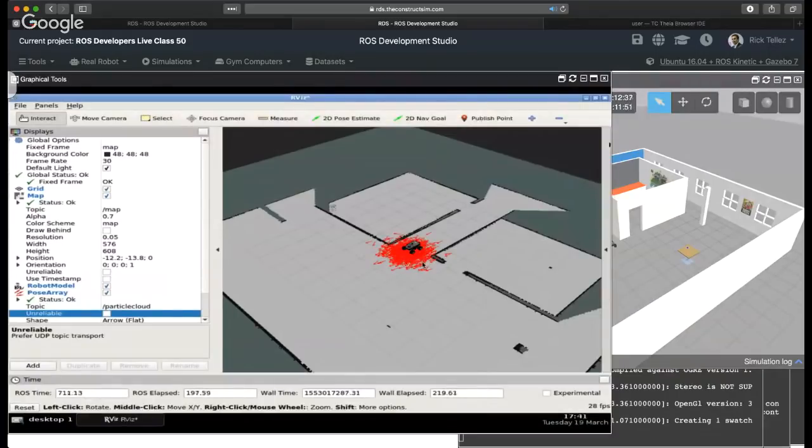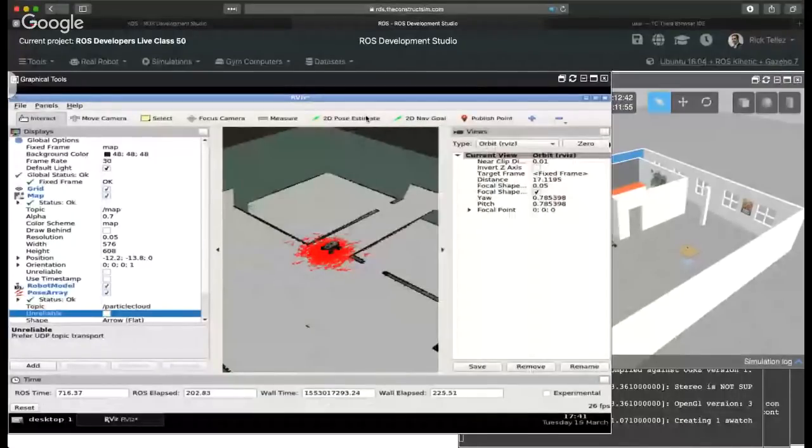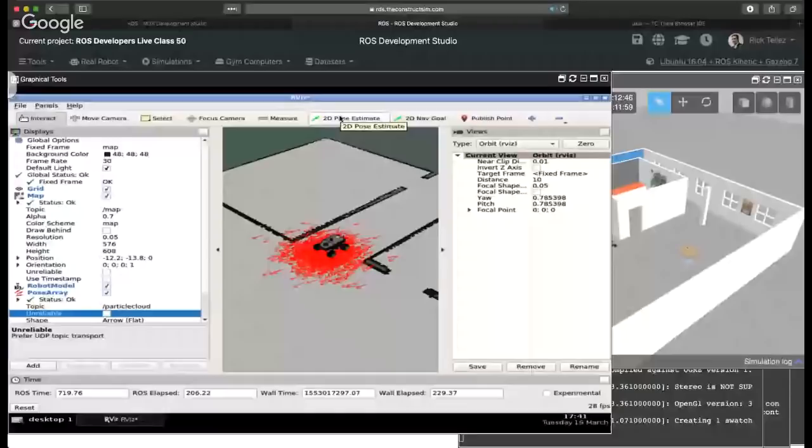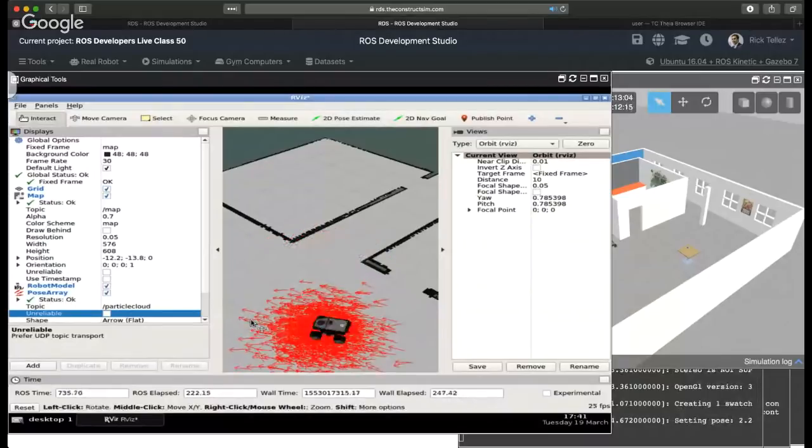Remember, if you want to localize the robot at a certain location, you have to press here 2D pose estimate. And I don't understand why it's doing this all the time. Okay. So press 2D pose estimate and then go to a location on the map. For example, here, press, don't release, then move in the direction you want the robot to look, and then release. So all the particles will be set there, and then the robot's estimated position will also be shown there.